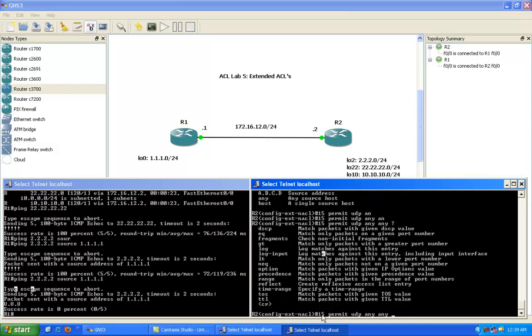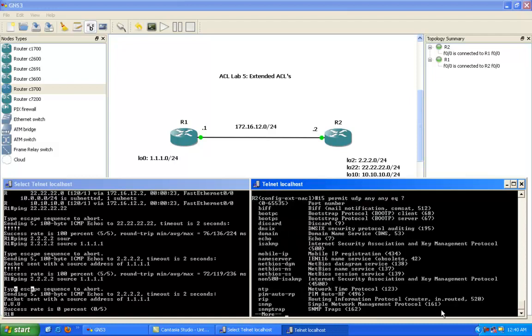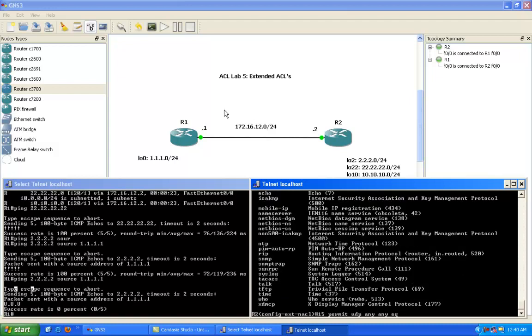What we're going to do here is create a sequence number 15. We're going to permit UDP any, and then equal to, and then it's going to give us a list of well-known UDP port numbers. And again, if you remember, we're running RIP between router 1 and 2.